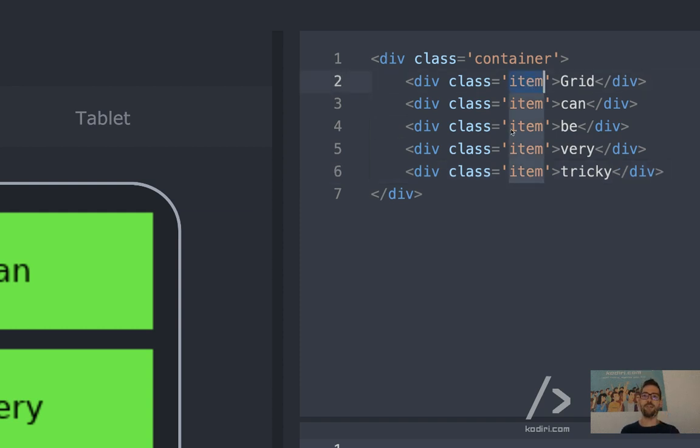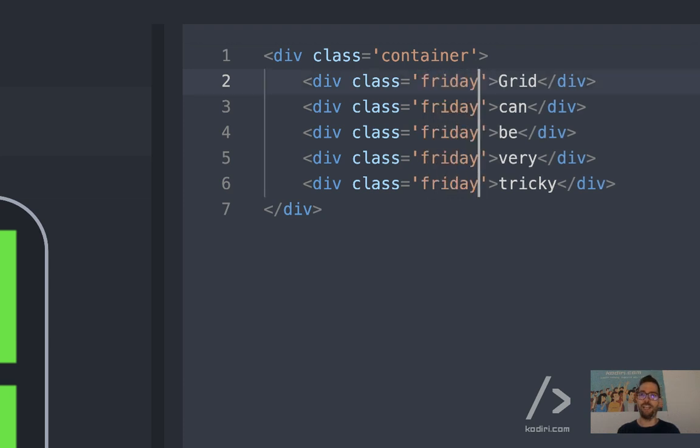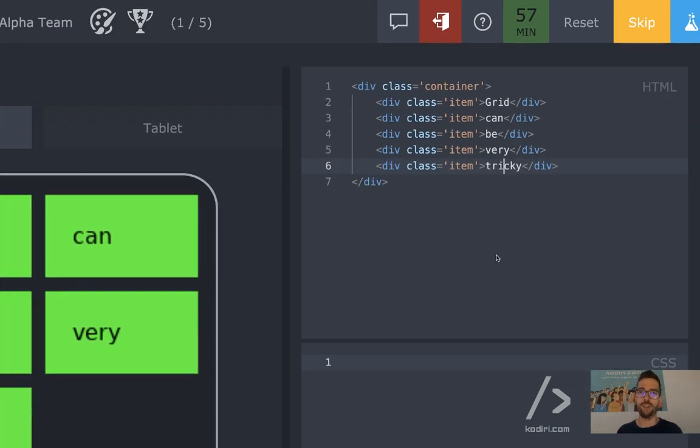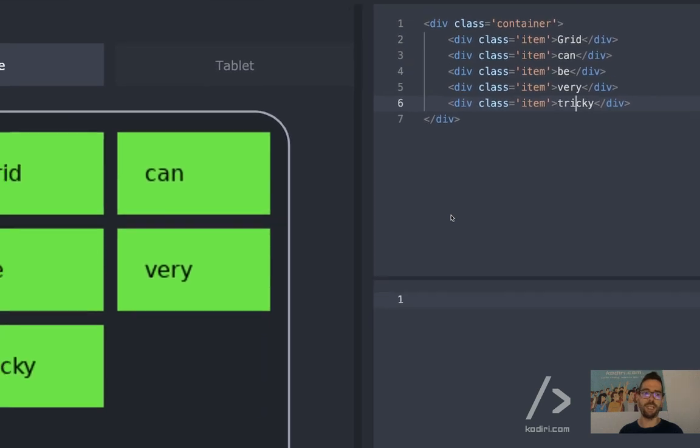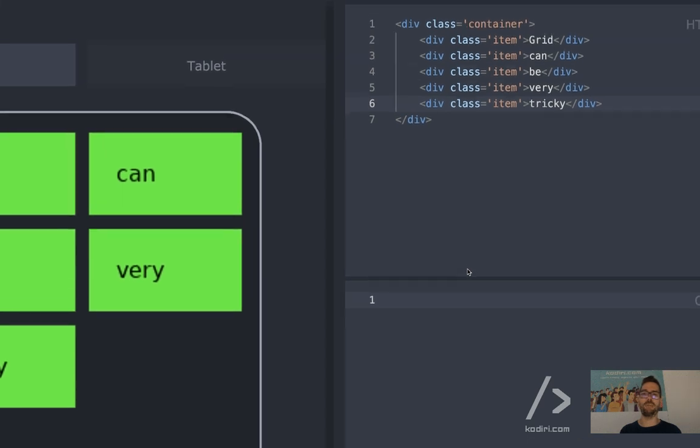Talking about shortcuts, you can rename all the classes very easily, right? I think on Windows it's Control D, on Mac it's Command D. Look, I can select them all and I can call it Friday, which is wrong, right? But that's a pretty nice shortcut. Okay, so that's our HTML. I'm pretty confident that's all we need from a markup point of view. But now let's focus on the CSS.